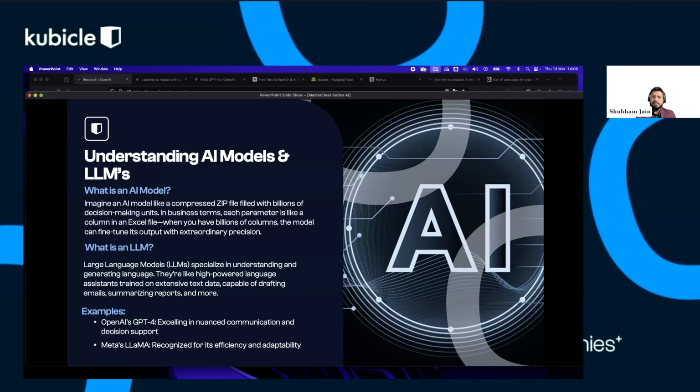Now, to put it in simple words, think of a model as a big zip file. So think of a model as a simple file that contains hidden information or hidden knowledge. Now, when a company says that we are launching this AI model and the model name is ChatGPT 3.5 with 400 million parameters, to put it in simple terms, you can think of a zip file or like a CSV file that contains 400 columns. And those 400 columns could be like the 400 parameters.